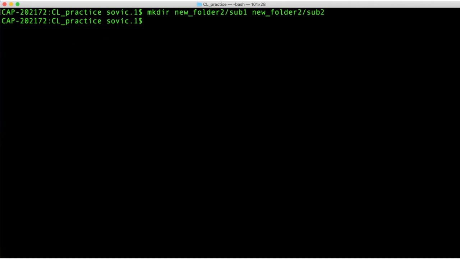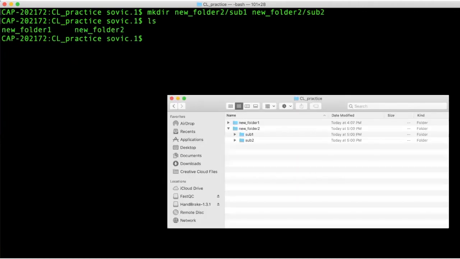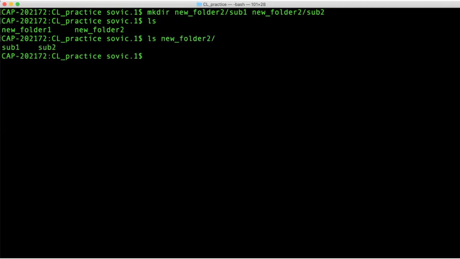Notice that if we run the ls command again like we did before, we don't see the 2 new folders. That's because they are in the new_folder2 directory and not in the cl_practice directory we're currently in. One way to see them is to specify the new_folder2 directory in the ls command.